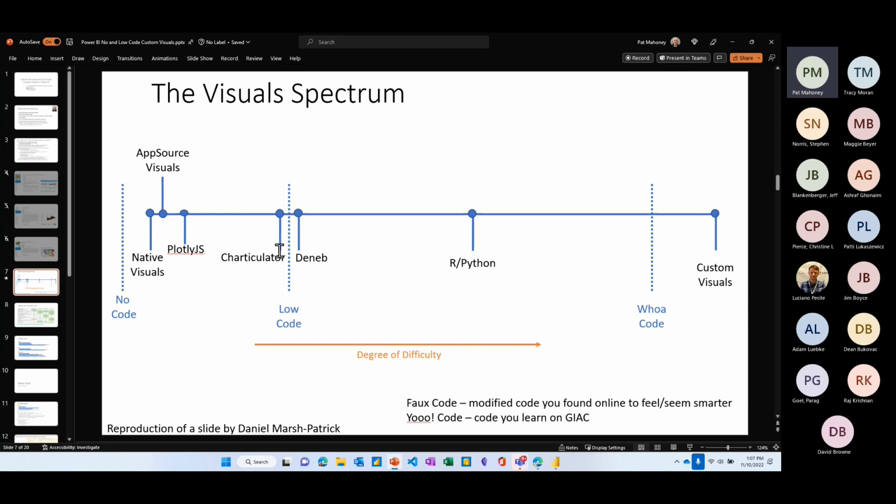Charticulator, I'm going to talk about at the end if there's time. I'm concerned about running out of time, so we may not get to it. I really like Charticulator. It is no code. There's a couple things, like when you're doing format strings or whatever, it can be a tiny bit of code, but it is a really unique building experience, which I really like.